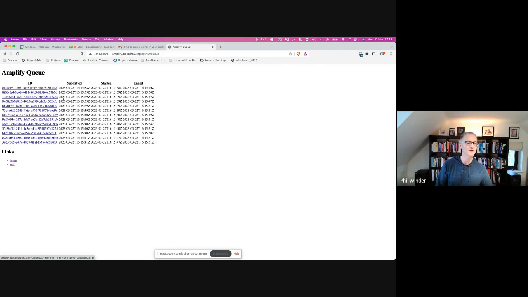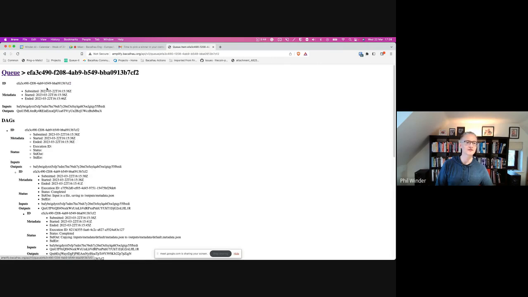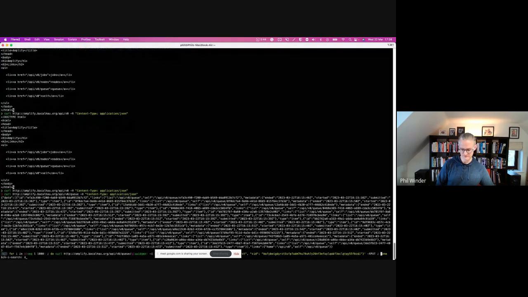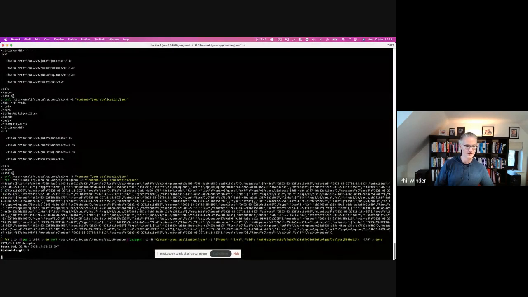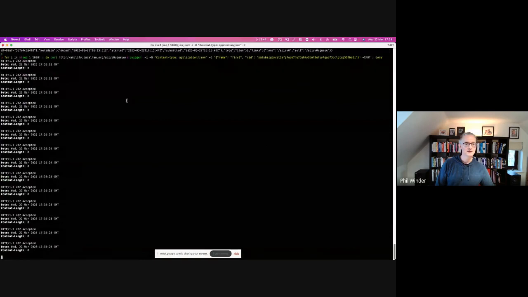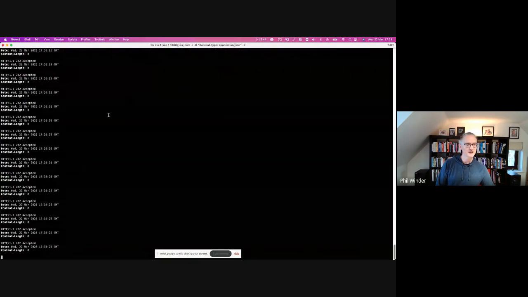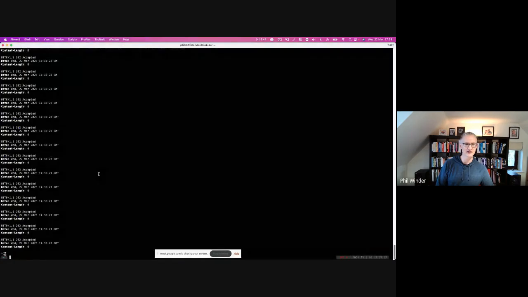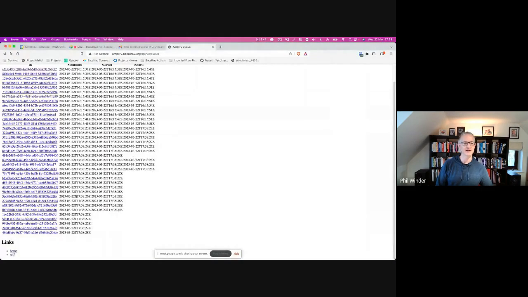But we can go to the queue and have a look. These are some of the jobs that I did before. Let's just fire a load off again. I'm just submitting a load of job requests to the queue. What the API is basically doing is I'm just passing in a CID, and for every CID that's passed in, it then flows through the graph that we have in Amplify.